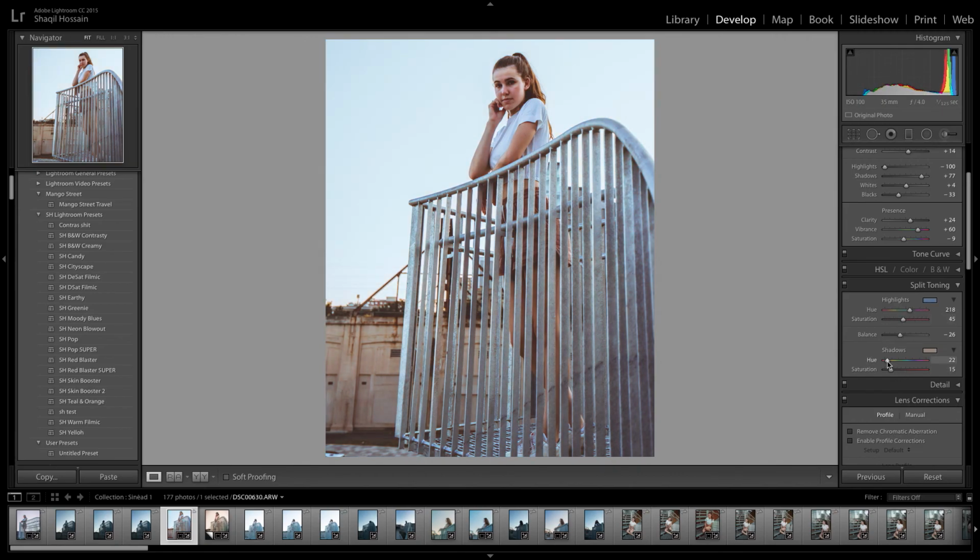I'll bring it down. And then I find the color for my shadows. Thinking orange is nice. So something like this. Maybe bring down the blues a bit, bring down the shadows a bit.